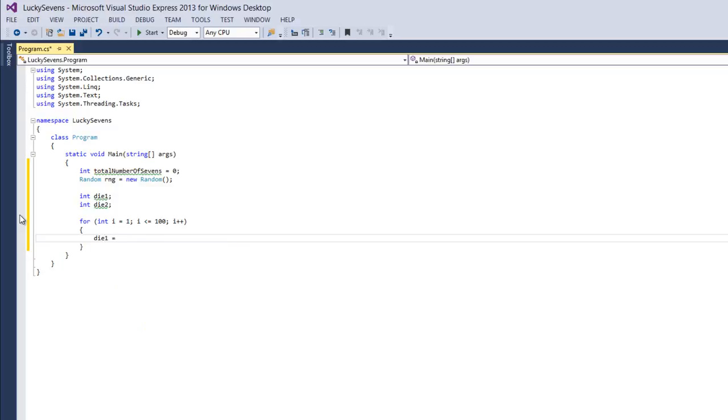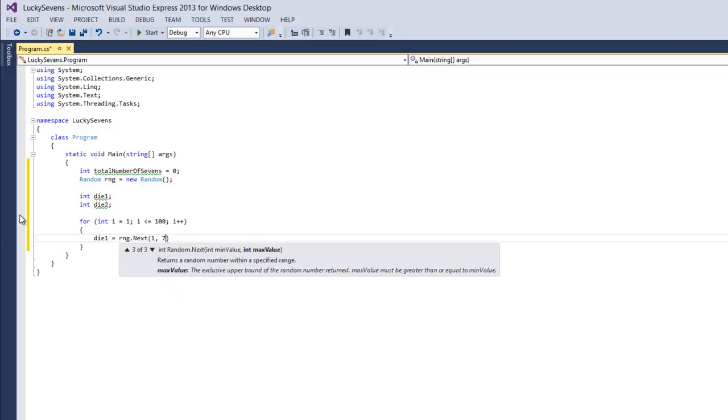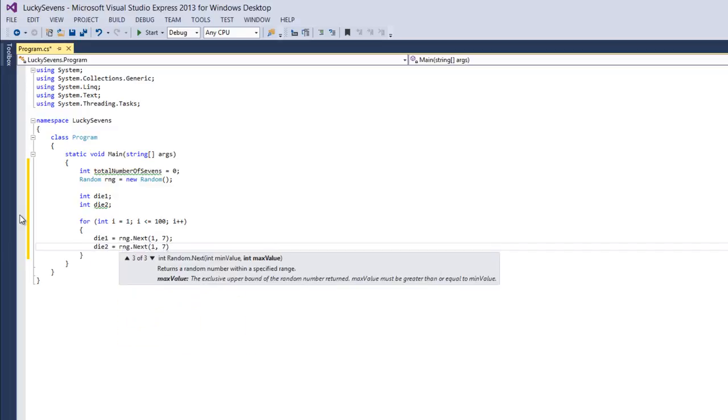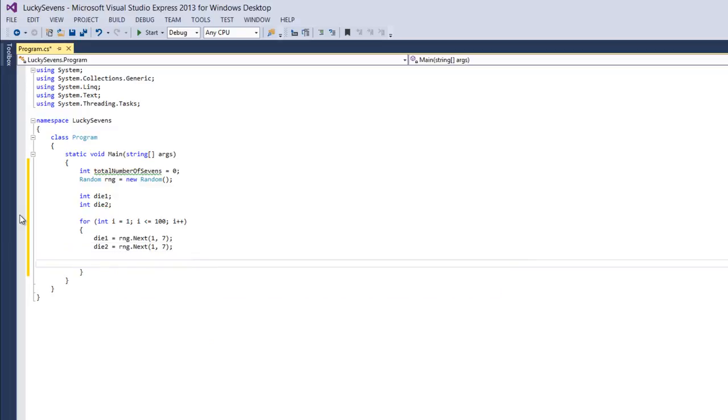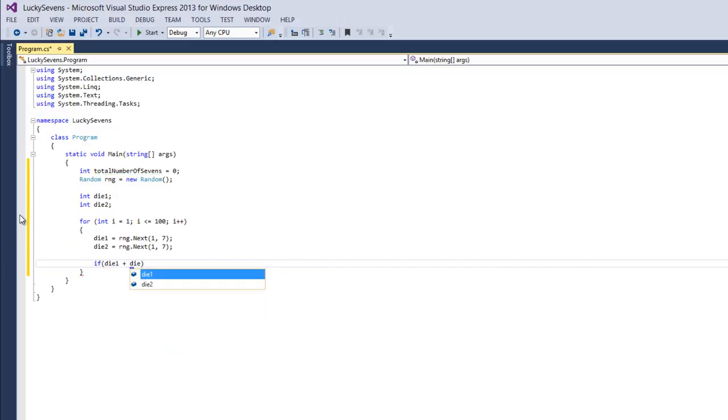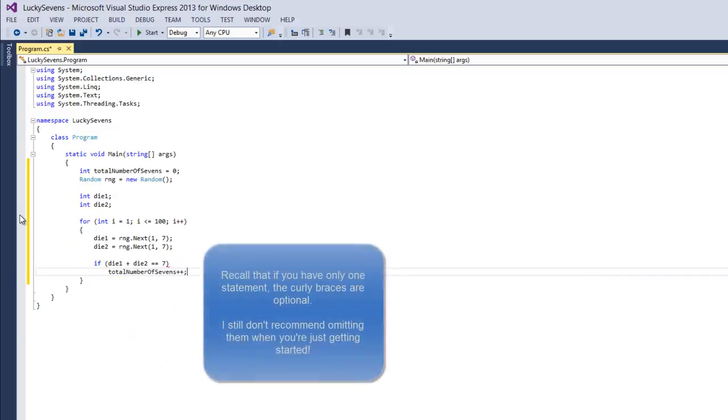First thing I'm going to do is get a random number for dice1. I want that number between 1 and 7 because a die has 6 sides. Dice2, do the same thing. Get the next number between 1 and 7. And then we just need to decide if they rolled a 7. So if die1 plus die2 is equal to 7, we'll increment the total number of 7s we rolled. Just like that.